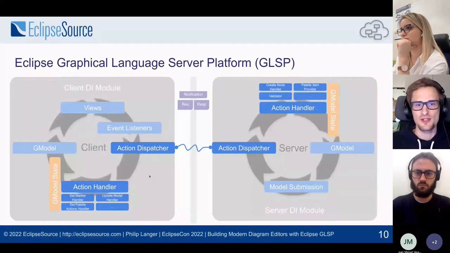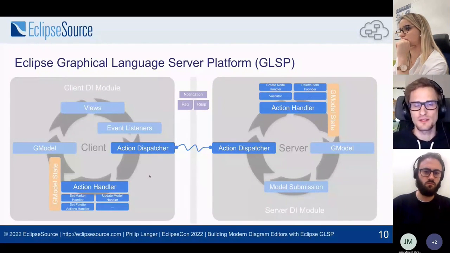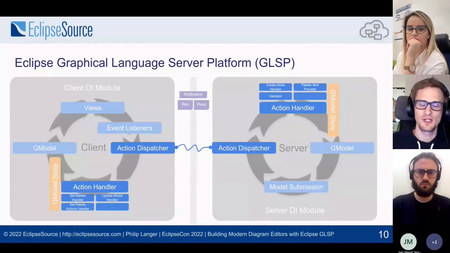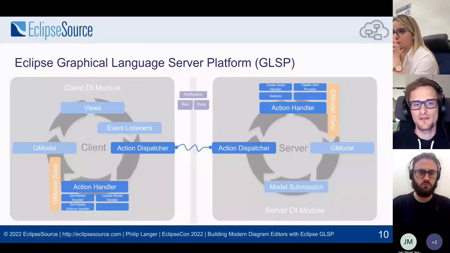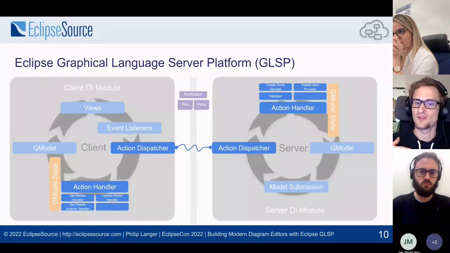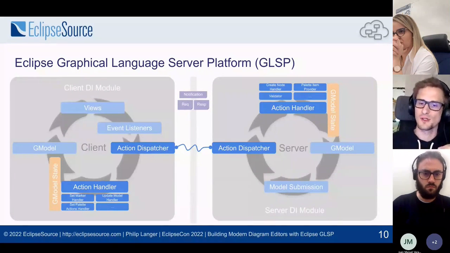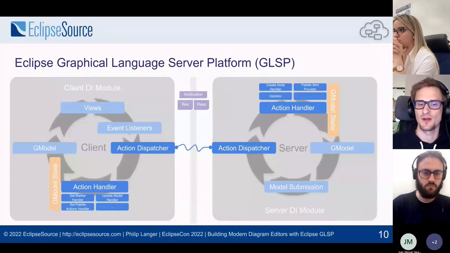Basically, how this whole interaction and the whole life cycle works on the client and the server is that you have, on both the client and the server, two independent event cycles. And those two event cycles are connected via action dispatchers that can then send actions not only within one cycle, but also over the wire to the server, and then they are processed in this other cycle.